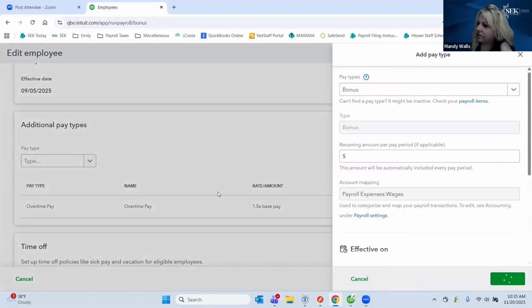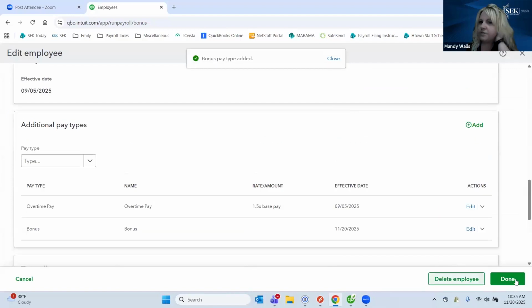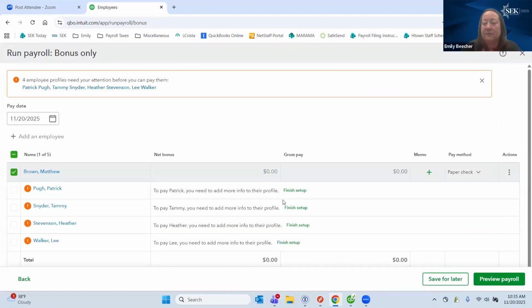There's a question about giving employees gift cards for their birthday. Yes, technically they should always be run through payroll, anytime it's an employee.